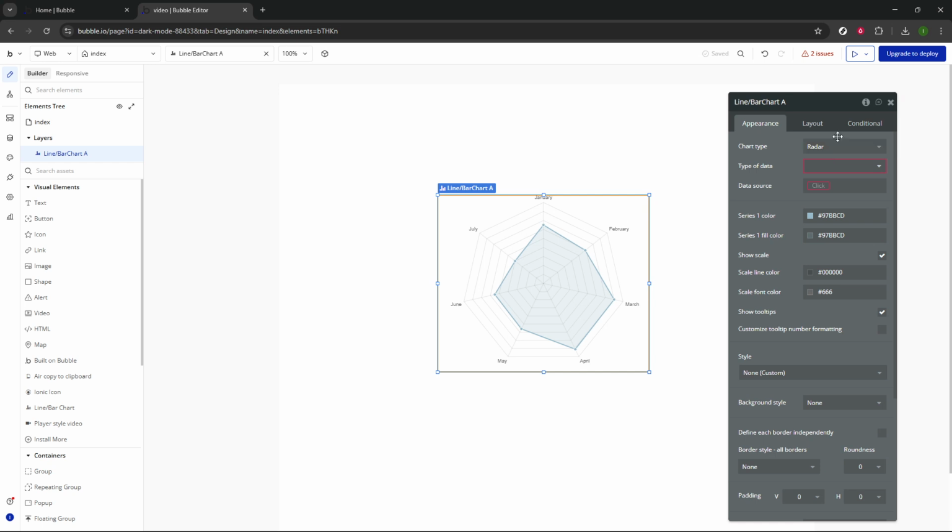And that's it. You've successfully incorporated a chart into your Bubble app using plugins. Make sure to play around with the settings to customize it to your liking. And that wraps up today's tutorial on creating beautiful charts right within Bubble. Keep experimenting and happy charting.